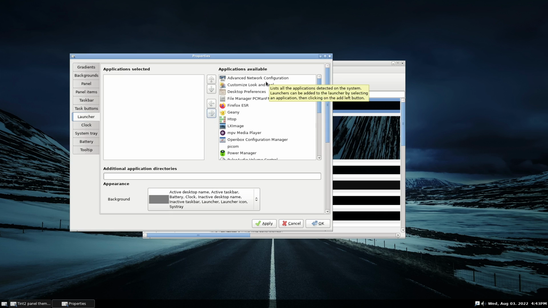Now, we are going to move some stuff over. Let's say we want our browser. We want our text editor.